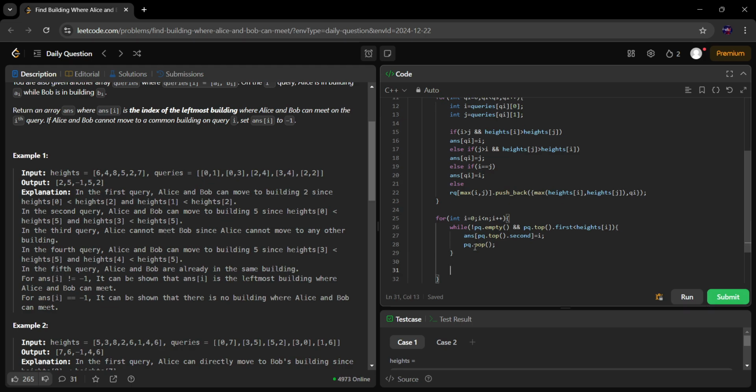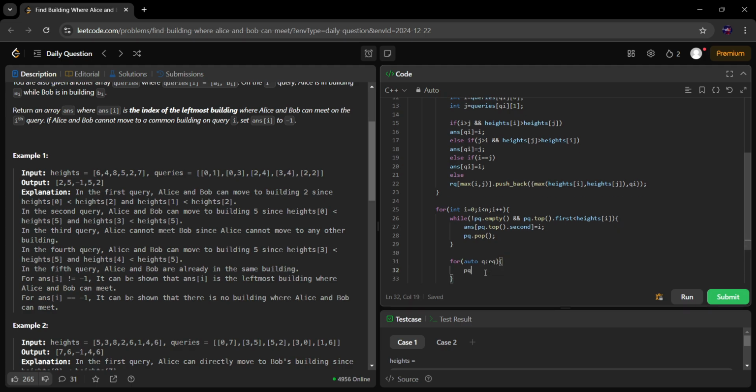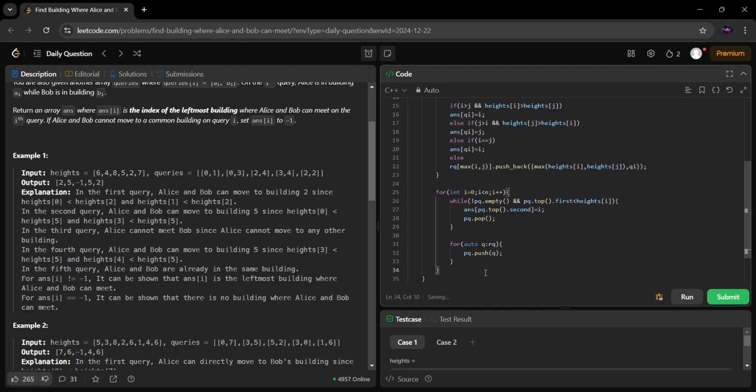Otherwise, for a particular index I, as we know, we can push all the required queries, the pairs of queries which we had. So we'll push the required query into the queue, right? So eventually this will pop out our answers.